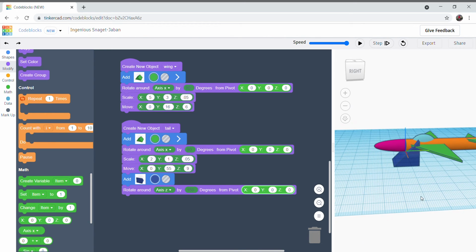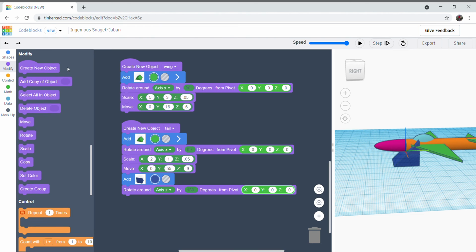Ooh, no, that's not perfect. We have to just scale and do a bit more. So let's go to modify. What block will be good? Let's take the move. Let's move it 0.05, 0.05, and then this will be 0.5. Wow. So it's getting ready, and this also 0.5. Let's play.